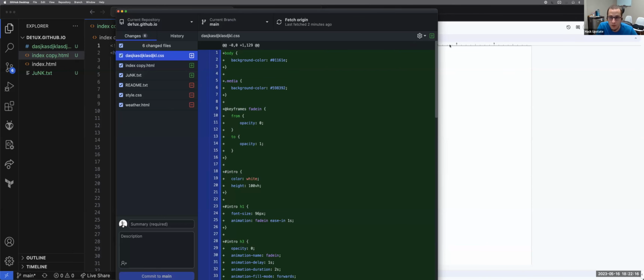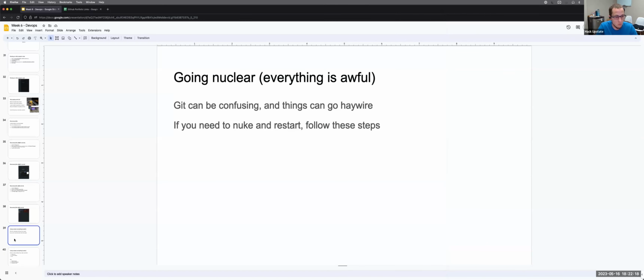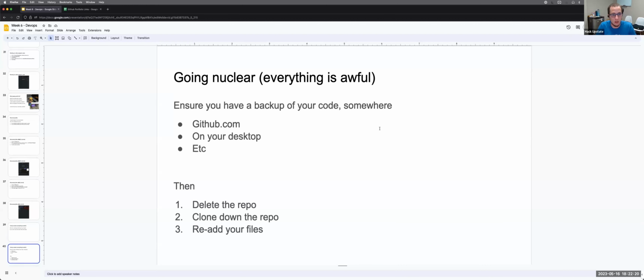The first thing that you will want to do in the go nuclear option, where you're just like, I have no idea what's going on with my GitHub repo and I need a lot of help. The first thing that you could do is obviously message an instructor, a TA for help. But if you want to resolve it yourself, make sure that you have a backup somewhere.